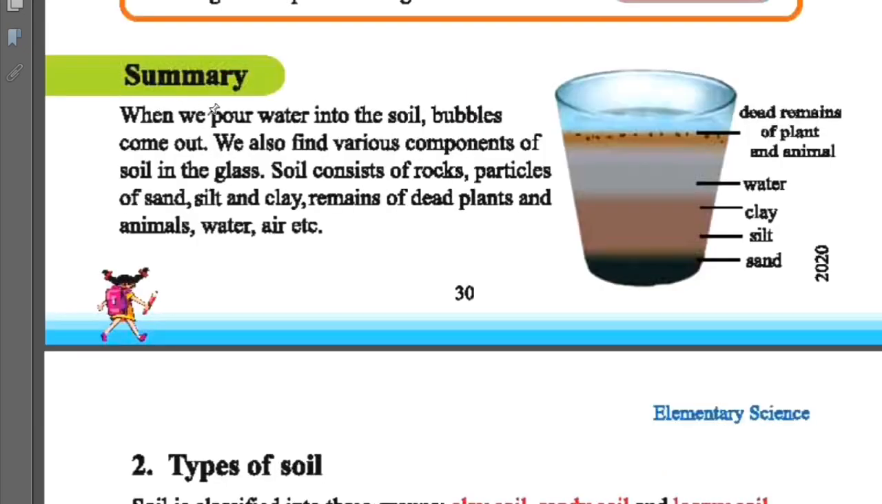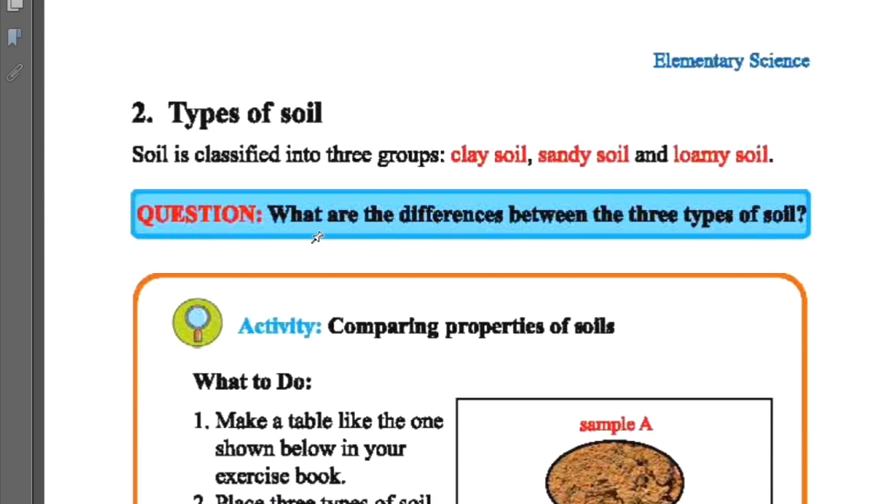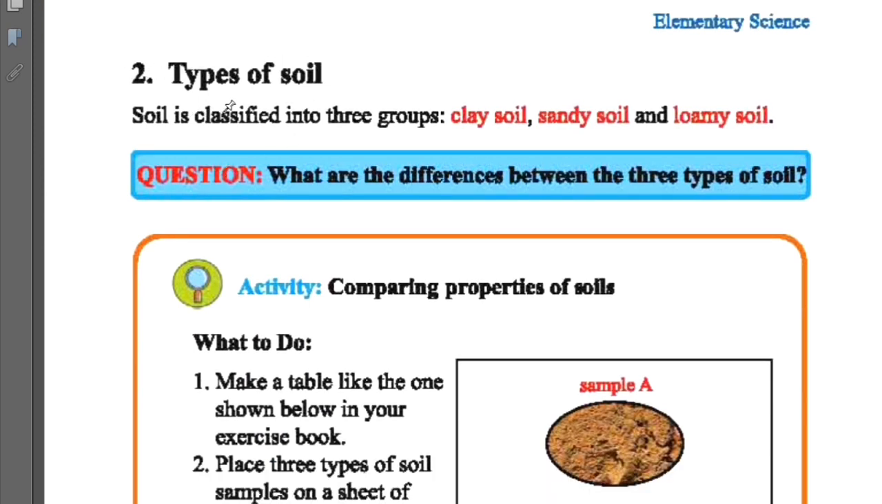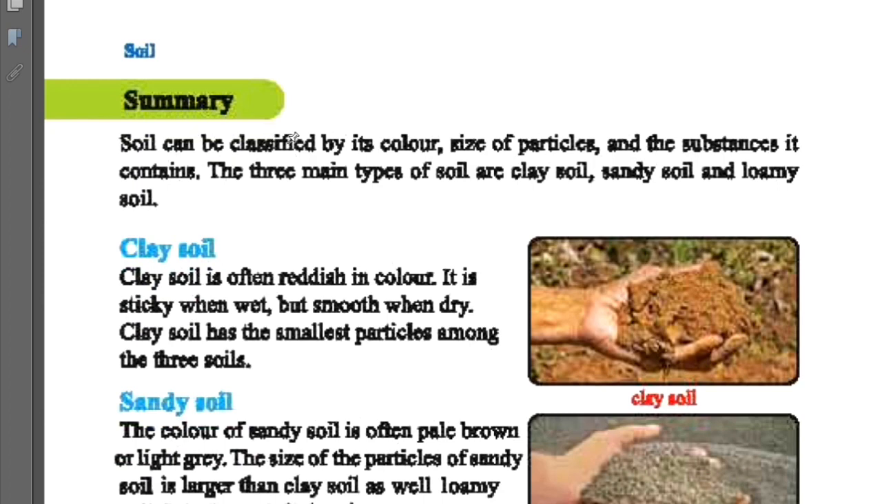Let us know. When we pour water into the soil, bubbles come out. We also find various components of soil in the glass. Soil consists of rocks, particles of sand, silt, and clay, remains of dead plants and animals, water, air, etc. Now go to page 31. Types of soil. Soil is classified into three groups: clay soil, sandy soil, and loamy soil.